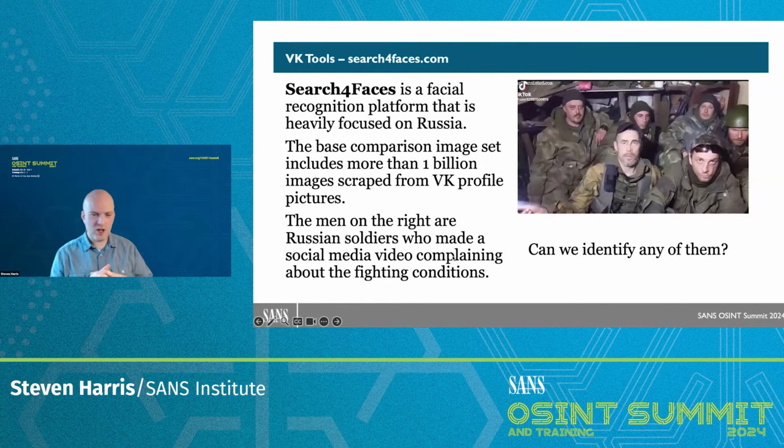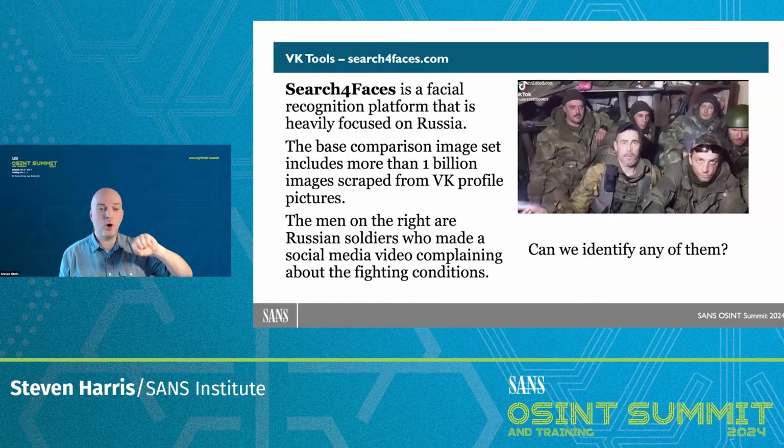Slightly different tool, which actually blew my mind the first time I saw it, because it's free, doesn't require sign up, and is very, very accurate. Search for Faces is a facial recognition platform that uses data largely scraped from VK. It has more than 1 billion pictures scraped from VK, but it also has a growing number of pictures scraped from TikTok as well. And all you need to do is take your uploaded image, put it into Search for Faces, and it will find matches in those data sets for you. I found it to be very accurate.